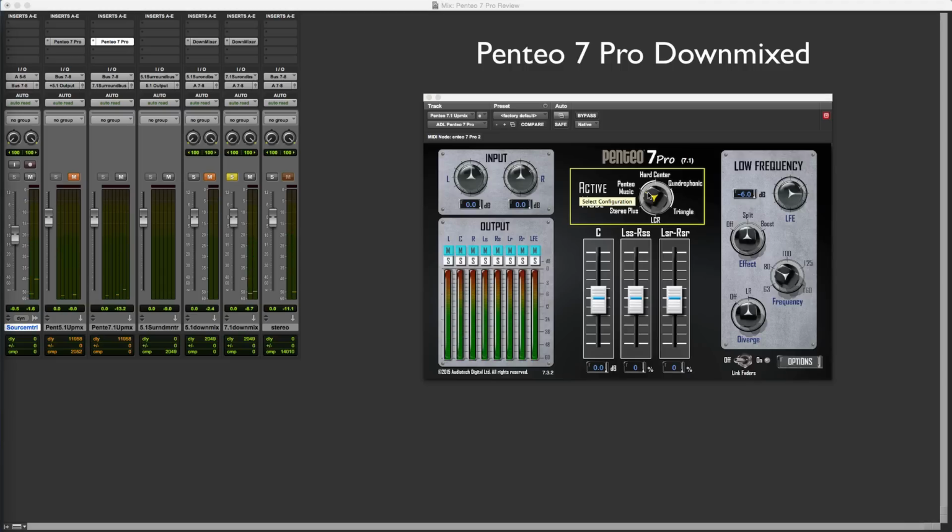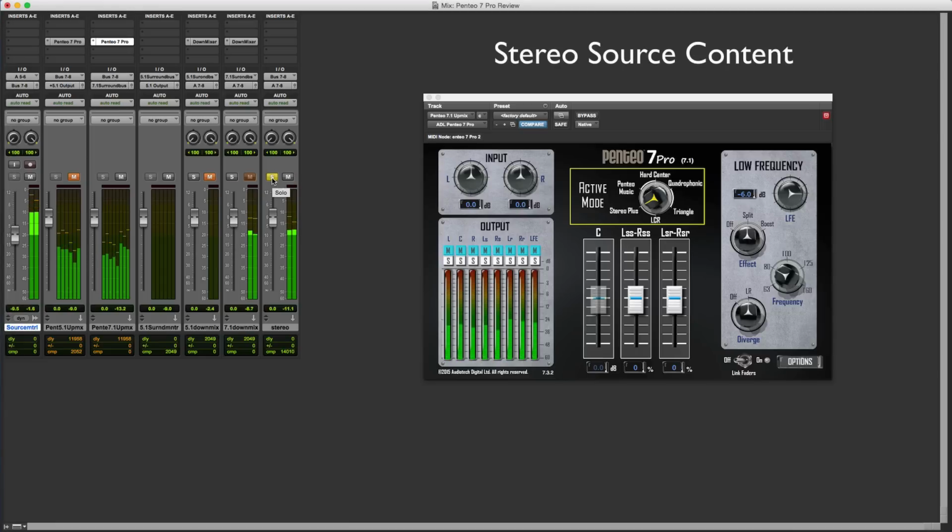So the next setting I want to show you is the Stereo Plus setting. So now we're listening to the down mix of the up mix. And there's the original stereo.